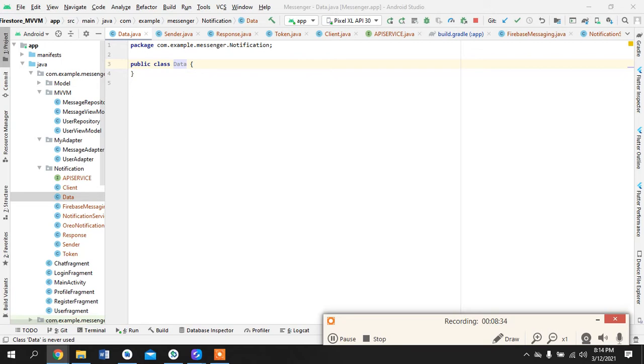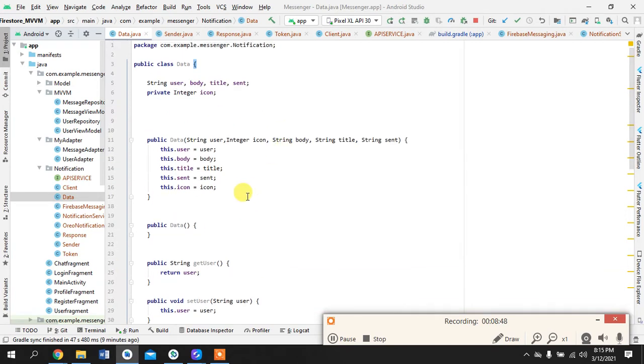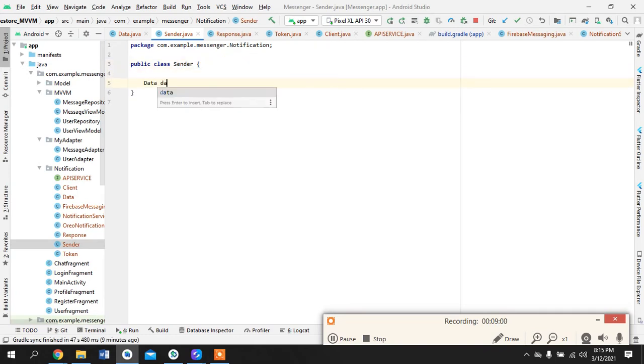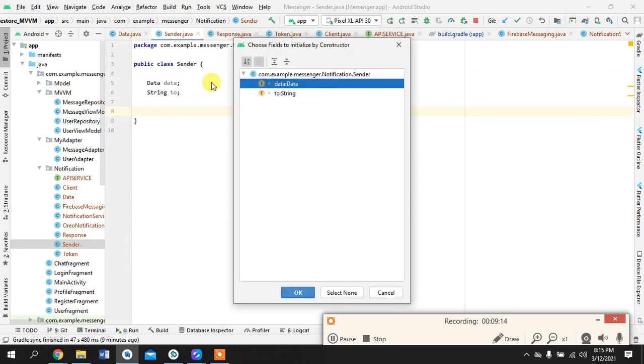Okay, what data are we talking about? We are going to send the body of the text, the title of the text, the icon of the app if you have any, and the user, the one who is sending the message. So therefore, this sender is going to have a data object, the sender class, and a string. So we'll create a constructor.